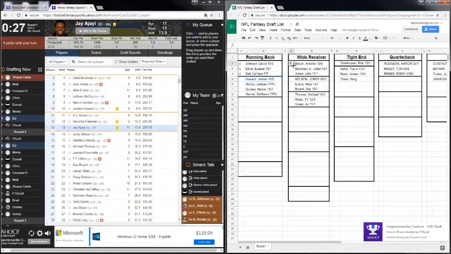So there goes Antonio Brown. We mark him off on the wide receiver list, and we go like that as follows throughout the entire draft. If you're marking accordingly, you can see if there's been someone that you believe is good that was missed, that no one's picked up yet.